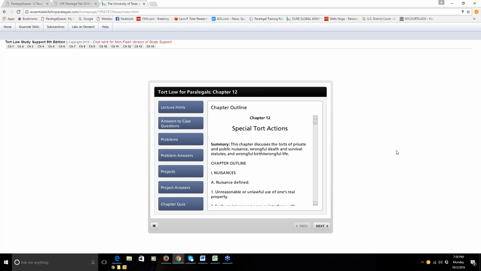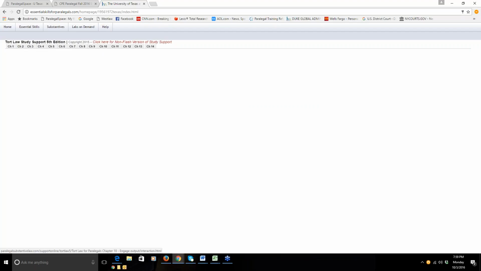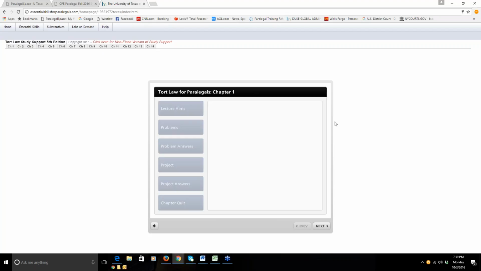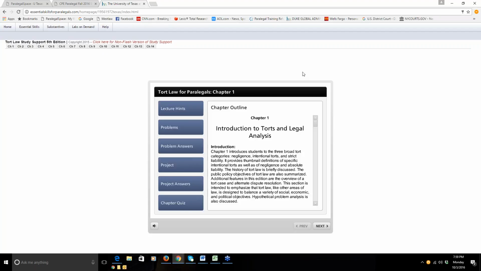whenever files are not loading quickly. So the tort law support, just like Essentials, once you get comfortable in Chapter 1, you'll be experts by the time you get to Chapter 14, and the contract law support is set up in the exact same way.